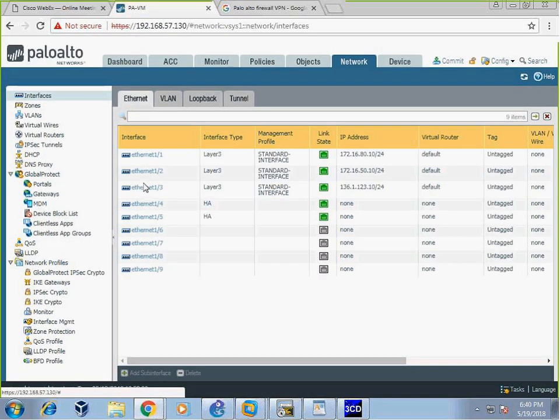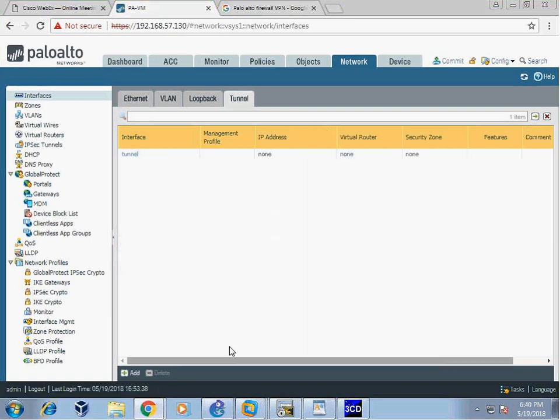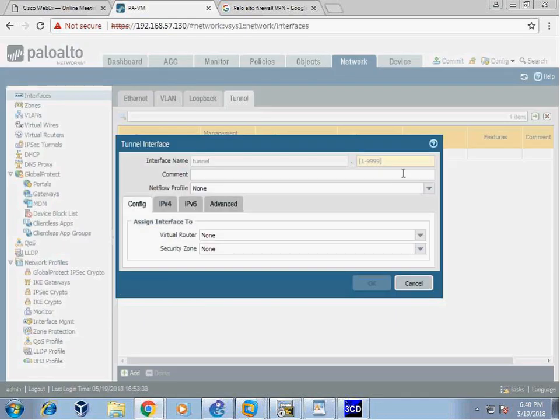Let me take you through this. So, you go to the Network tab, Interfaces, and you look at Tunnel. You're going to add a subinterface. You can add any tunnel interface number, you need to create a subinterface. You can use any number which is valid. You can create multiple tunnel interfaces if you wish. I'm taking 900, again, it doesn't matter what number I'm taking, you can take any random number. That's not a problem.